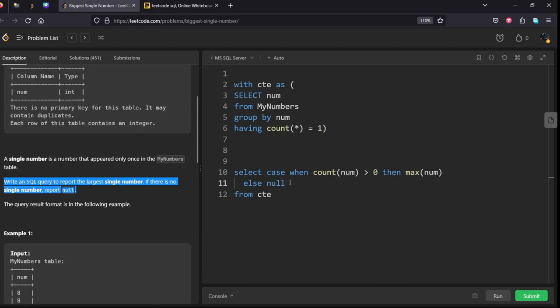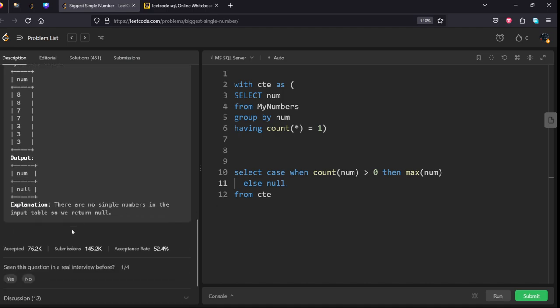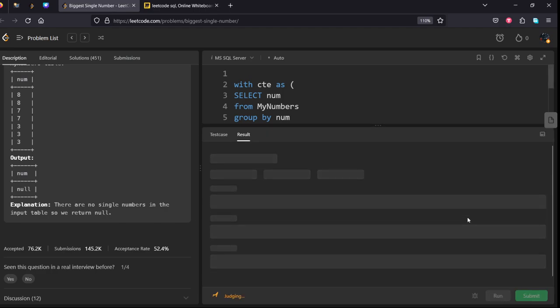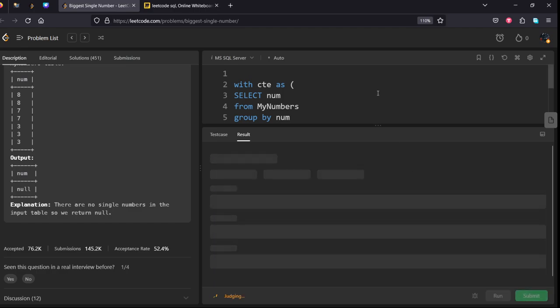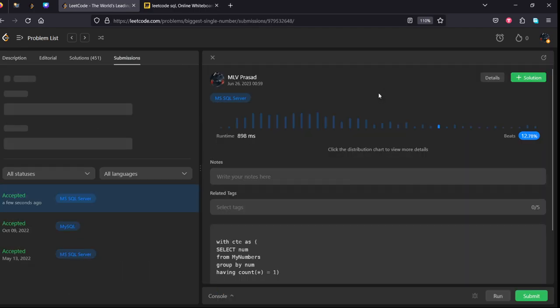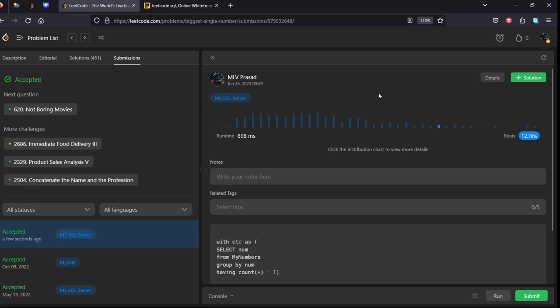Now let us give an alias for this table, number. End as num, execute it. Accepted. All the test cases have been successfully accepted by the system.